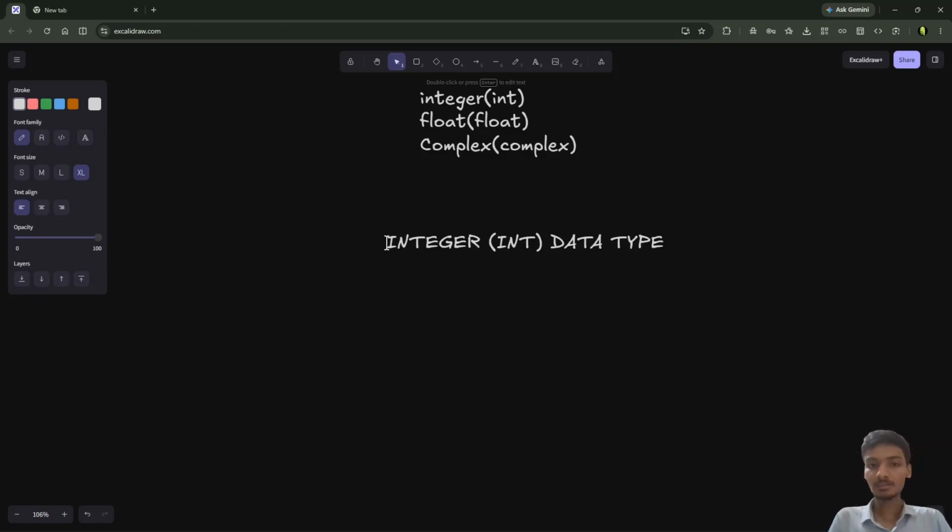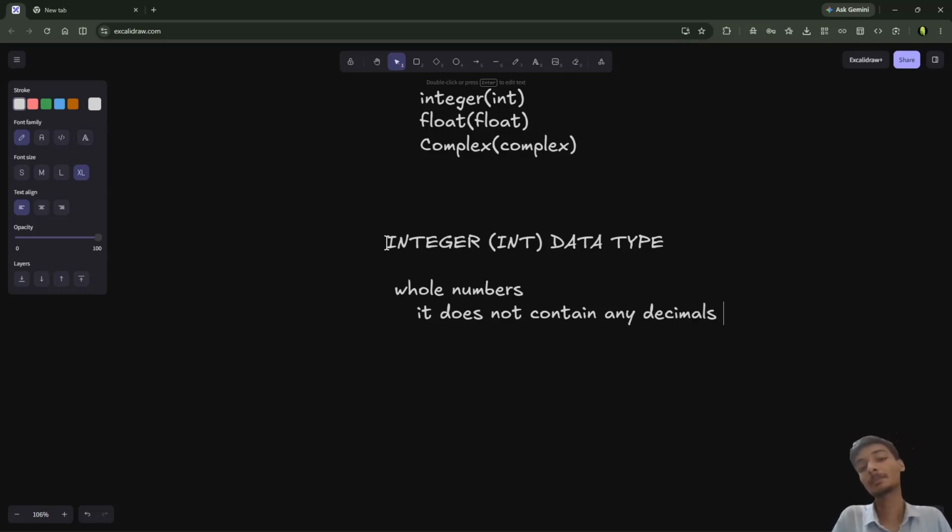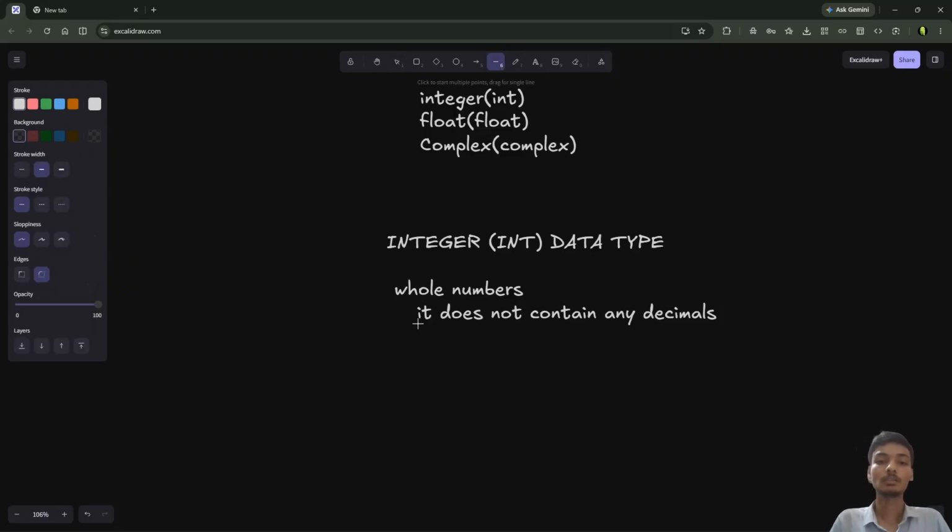In simple words, integers are whole numbers, starting from 0 up to infinite. Not exactly infinite, but you can say it is infinite. The main point is that it does not contain any decimal. You should always remember that there should not be any decimal points in an integer. If you write one, it will give an error.